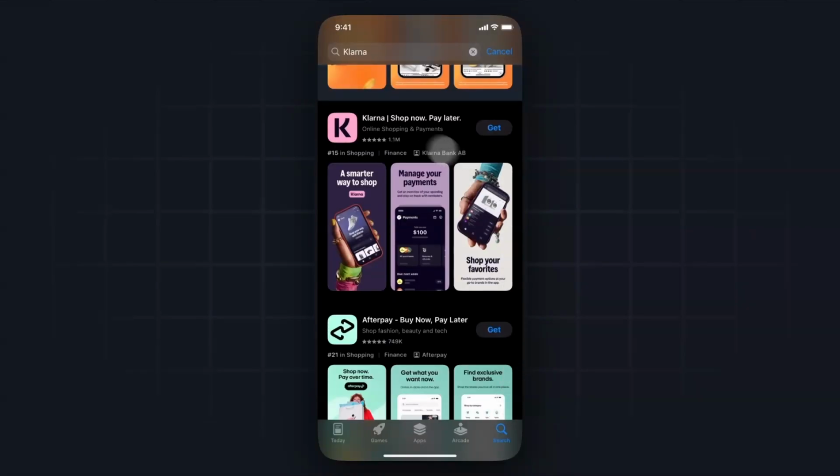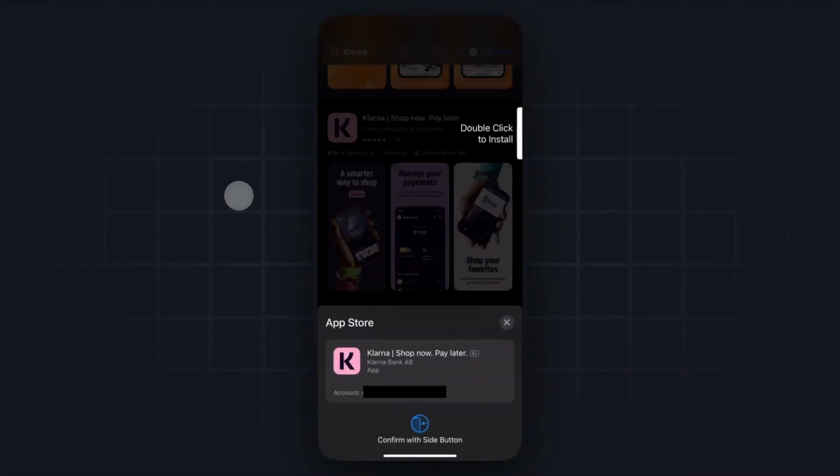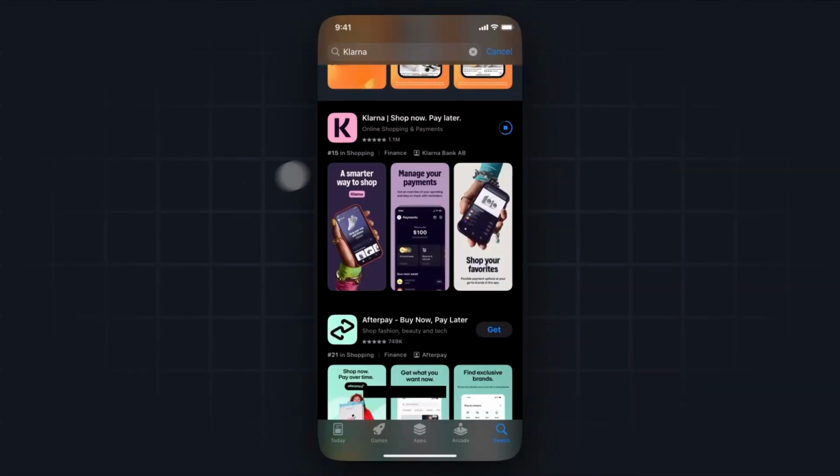Then you want to find the Klarna app. It should look something like this. Go ahead and tap on where it says Get. Next, you'll need to double click to install, so just double click the power button. Then the app will begin installing and you can see the progress here.